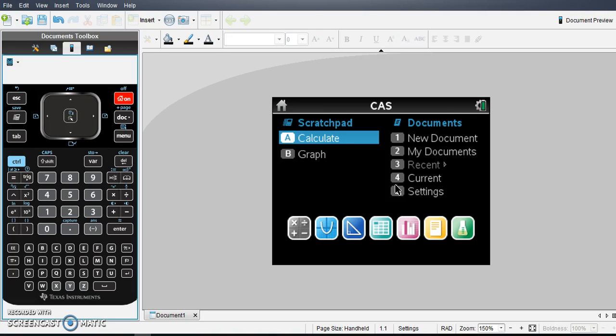So, when you turn your calculator on, you should find this screen here. If you've already been playing with your calculator, you may not automatically go to this screen. To get back here, you need to press this button here, the button with the house, to go to the home screen, which is this one here.